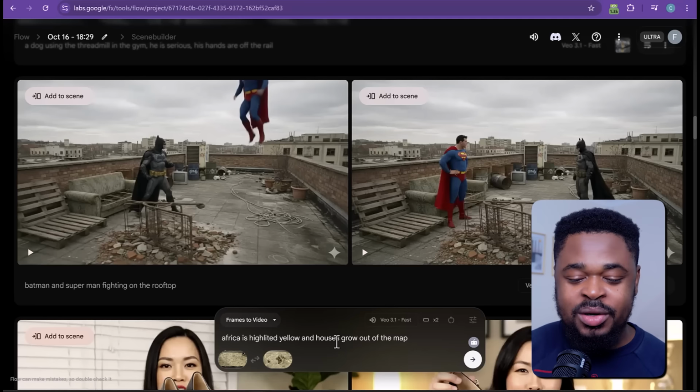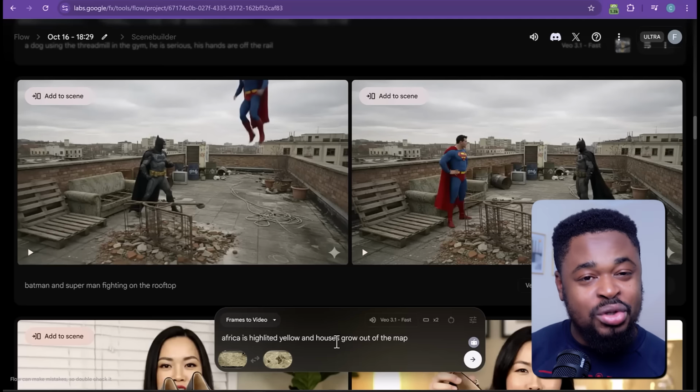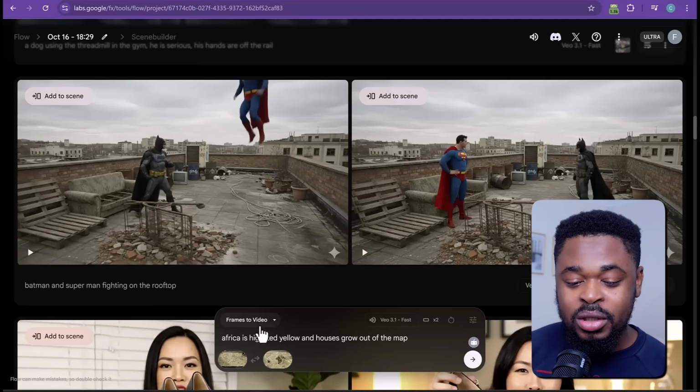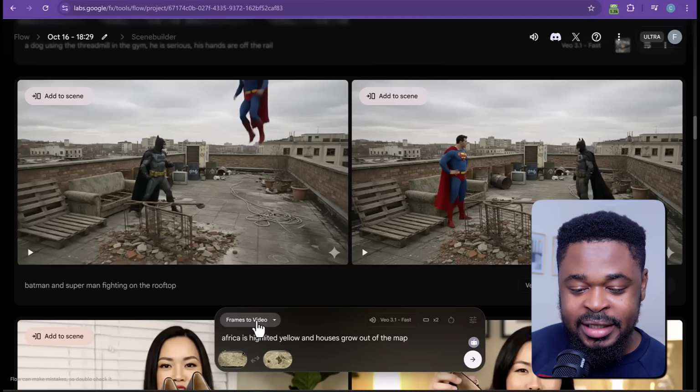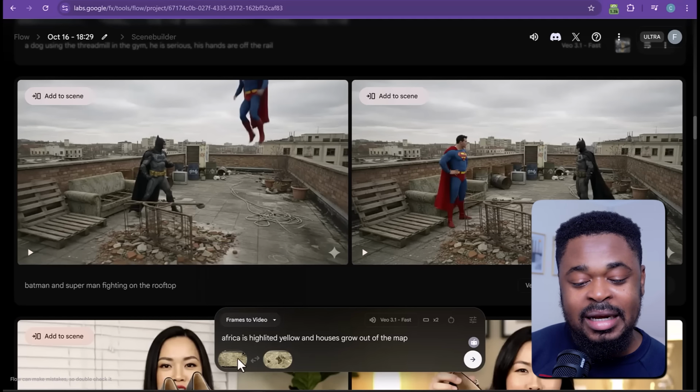Now I'm going to try something else. I'm going to animate a map, a still map, and bring it to life. But before that, let me take a step back. If you don't know how to access this new feature, just click here, and then to bring up these options, you select frames to video. So you get this first and last frame.